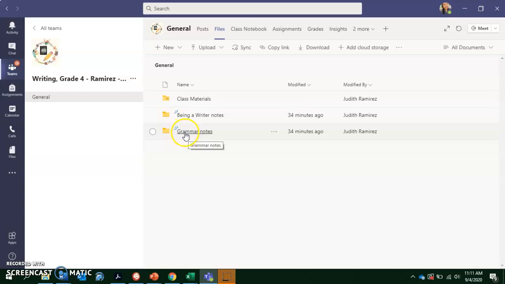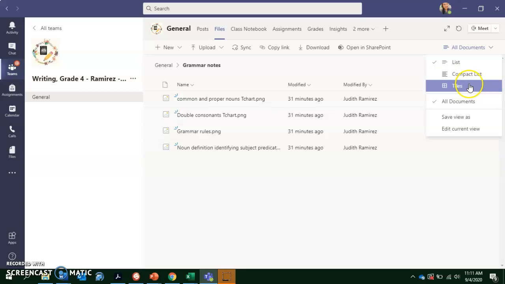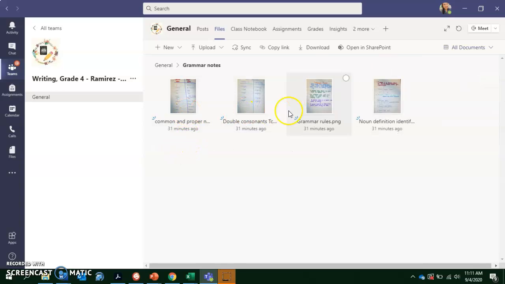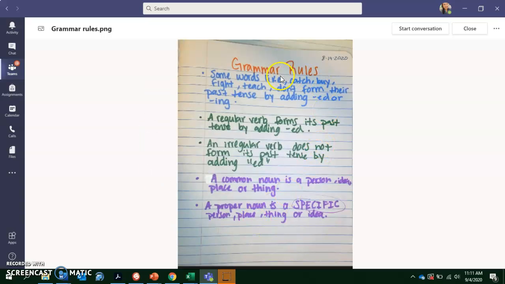And this third folder here is for grammar, so you click on that. You can change the view to tiles if you want. And it'll show you all the different anchor charts that we've created together as a class and some of the grammar rules. And when you click on it, it will make it bigger, and then you have access to it. So these are all the things that we've worked on in class for your convenience.